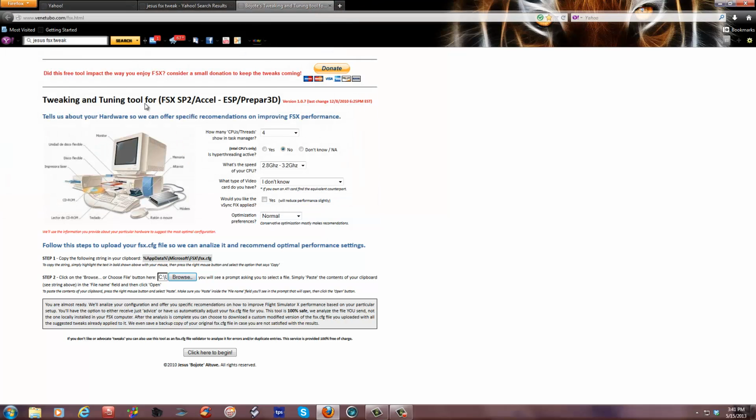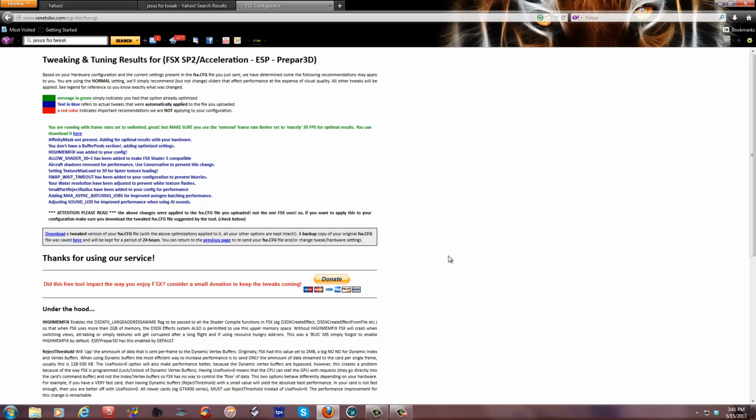Okay, so I'll grab this, and you see it shows your C drive right here. Click here to begin. Okay. Now this page pops up. Message in green indicates you had the option already optimized. Blue, these are the tweaks that were automatically applied by this tweak page. So it did all of these. It added every bit of this to my FSX config. It added the high mem fix. Okay. Allow shader 30 equals 1. It added the Affinity mask.